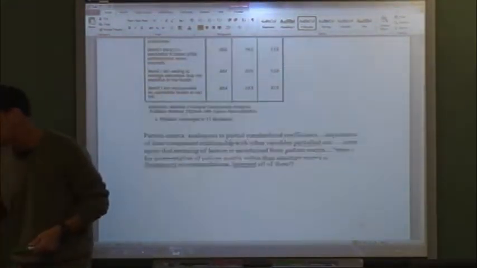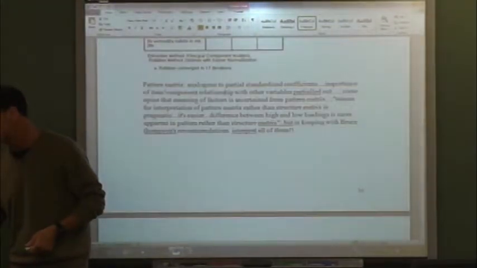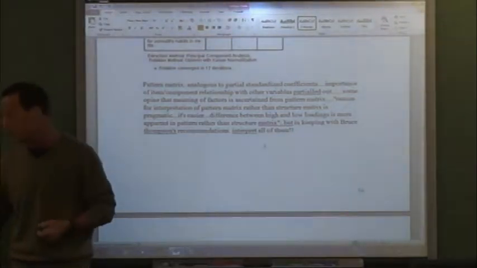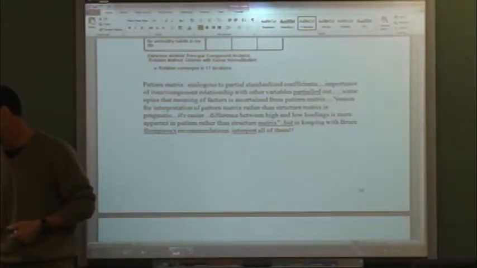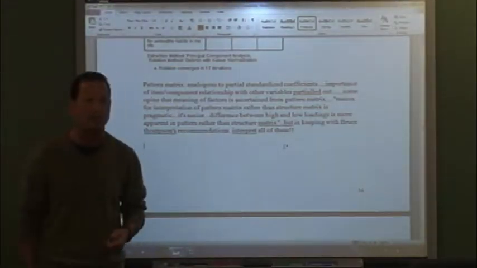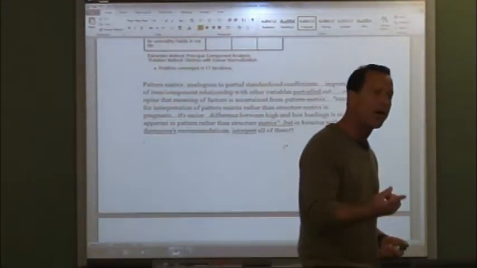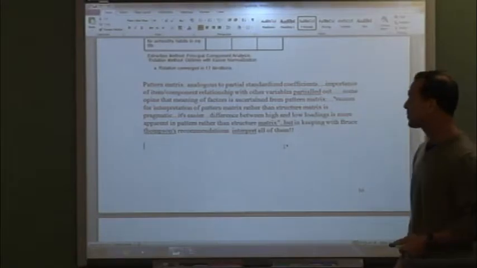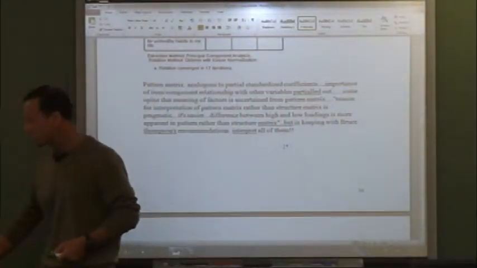However, the pattern matrix is analogous to partial standardized coefficients. The importance of the item with other variables partialed out. Some opine that the meaning of the factors is ascertained from the pattern matrix. However, similar to that article I showed you by Bruce Thompson on discriminant function analysis, I would use both the pattern matrix and the structure matrix.